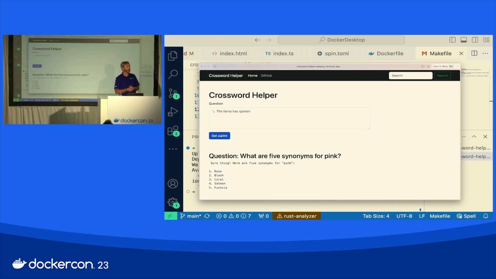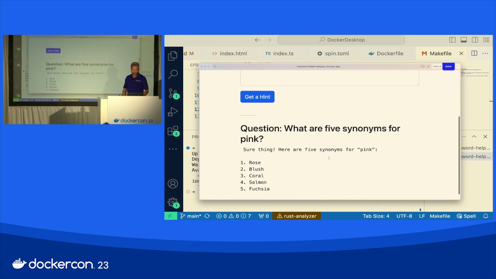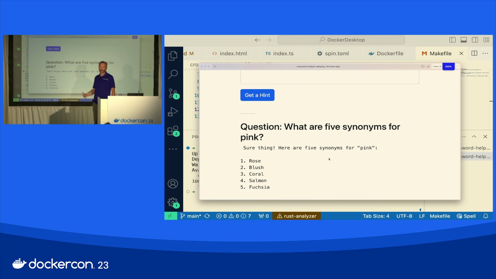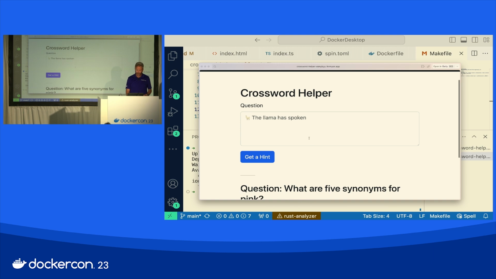Actually get a very different version this time, and it's a little more chatty, right? It says, sure thing, here are 5 synonyms for pink. I should have said in the prompt, be really enthusiastic about your answers. Rose blush, coral salmon, fuchsia, right? I don't know if y'all can see that because it went back to my default font size, but fairly succinct list of synonyms for pink. Again, all of these likely ones that would be in a crossword puzzle. You noticed that it came back within a couple of seconds.